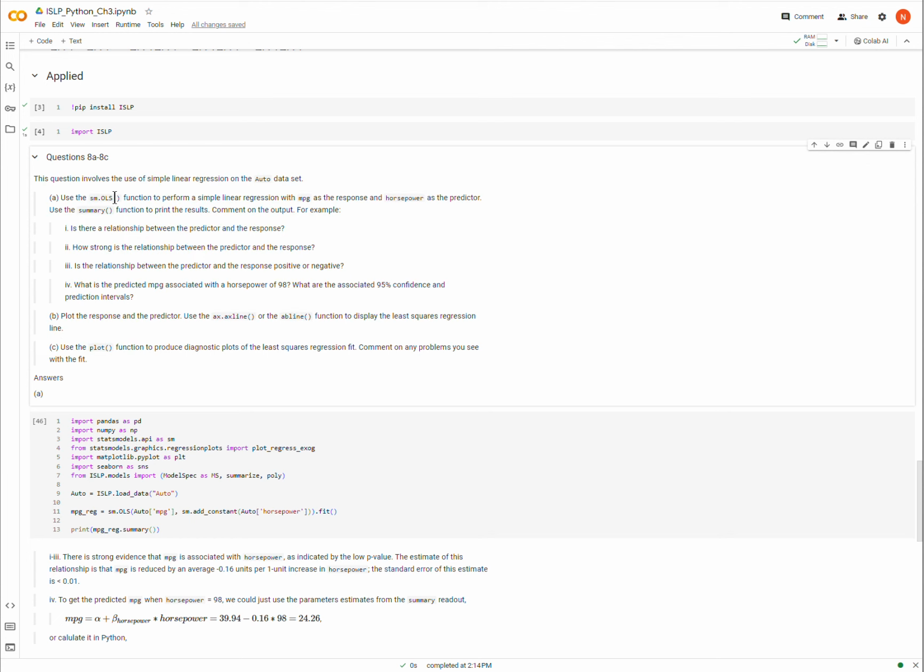But basically, we are running a linear regression from a data set called Auto. And the Auto data set is part of the ISLP library in Python. And we are regressing miles per gallon, or MPG, on horsepower as the predictor. Okay, and so we're going to learn some things about this relationship with our model, and then we are going to see if our model seems to be an appropriate fit for the data.